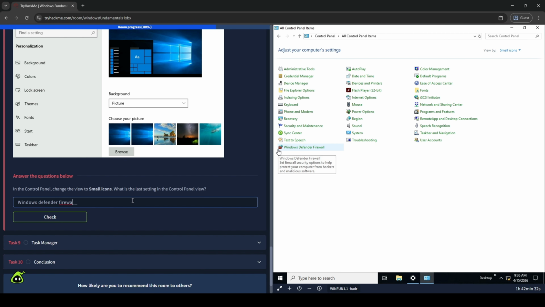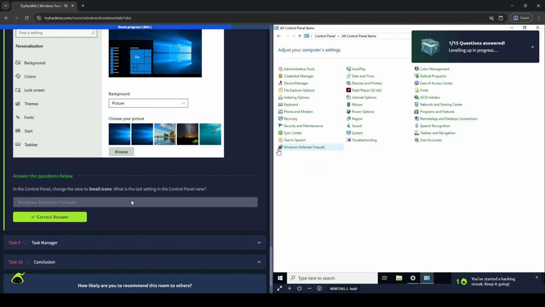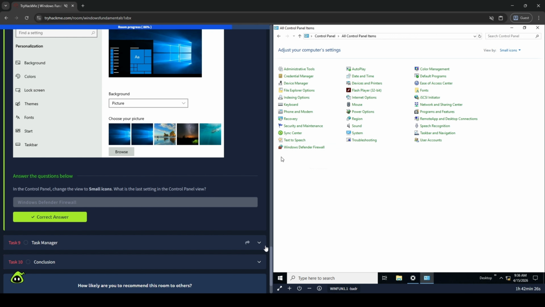This task is mostly just getting you used to the fact that Windows settings are kind of split across two places, which can be annoying, but it's worth knowing because later on, if you can't find something in Settings, there's a pretty decent chance it's still hanging around in Control Panel. Anyway, the answer here is Windows Defender Firewall, and that clears task 8.